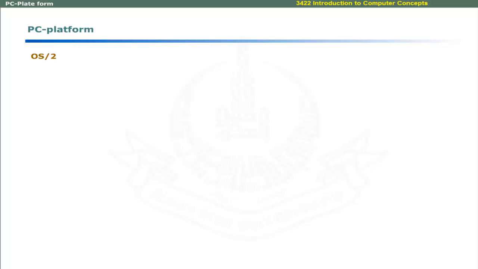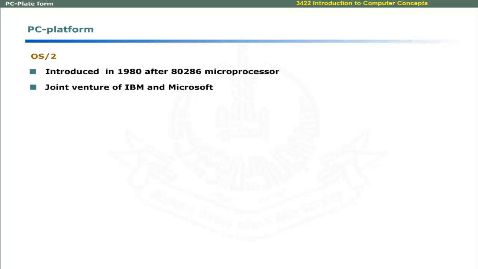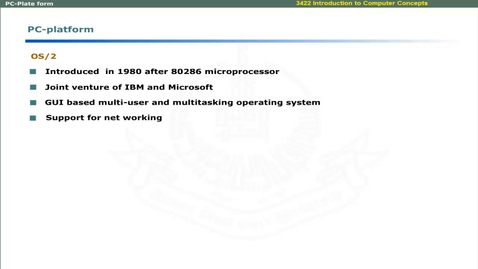OS/2 was another PC platform operating system. It was introduced in 1982 after the introduction of 80-286 microprocessor. OS/2 was a joint venture of IBM and Microsoft. It was GUI-based multi-user and multitasking operating system. It had support for networking. Microsoft switched to develop its own products, but IBM still continues the development of OS/2.